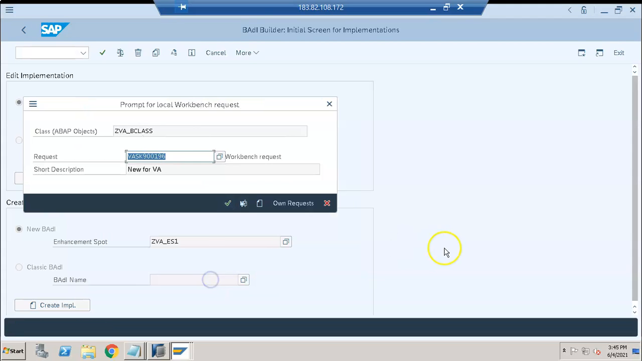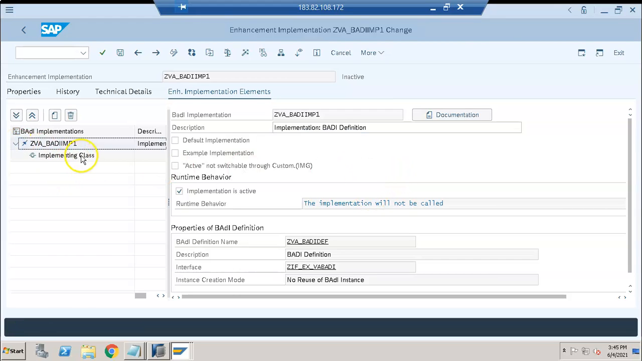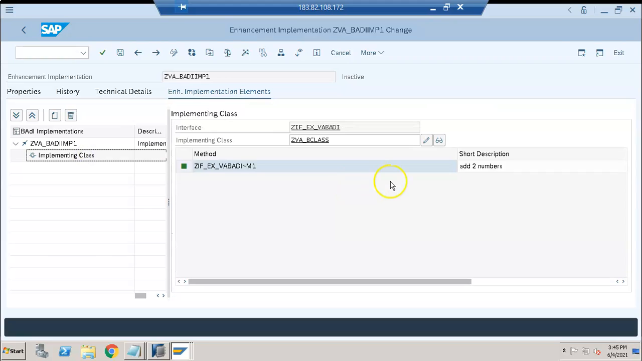Now save it in the package. Okay. So we have created a new interface name and we have given a new implementing class. So the interface that we had created in the definition part is coming here. This is the implementing class. We have ZVA_B class. This is what we have. Okay, so we have created this successfully.